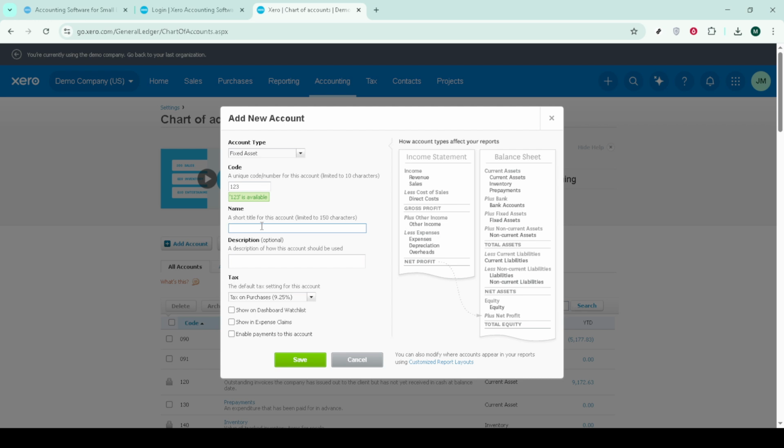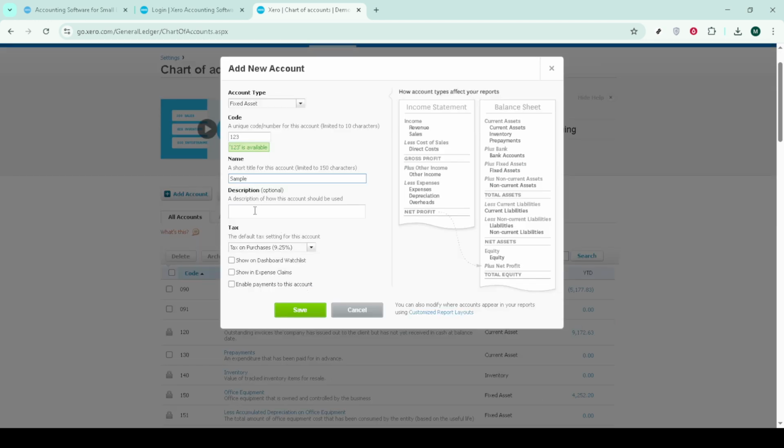Set a default tax rate that matches how this account is typically used. This saves time during coding and helps reduce errors. You can also choose whether the account should show on the dashboard or be available in expense claims, depending on how your team uses Xero. When you're happy, click Save and your new account will appear in the list.